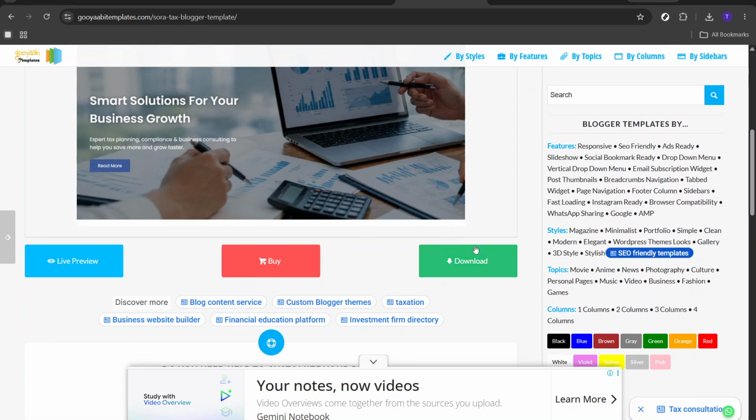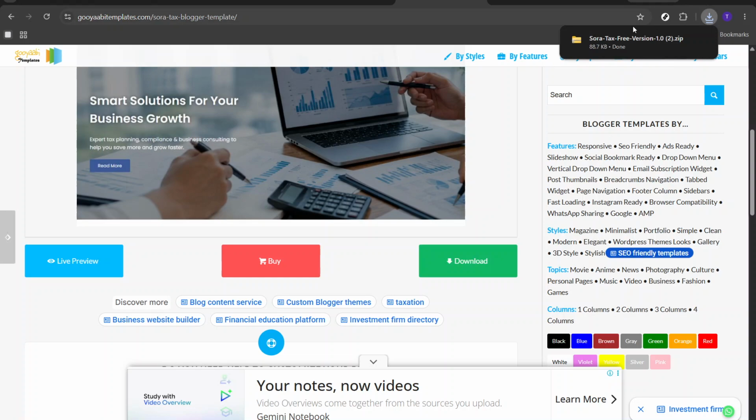Once you've found a template that catches your eye, you'll want to click on the download button. This will save the template file directly to your computer. It's important to note that most Blogger templates are downloaded as a zip file. These are compressed folders that contain multiple files, but don't worry, we'll walk through the process of handling them next.